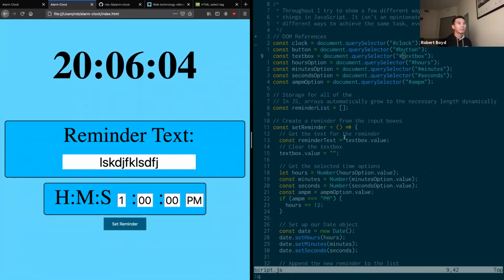Whatever that is, first we want to store that into our own variable because we're about to overwrite it. So we need to make sure we have that. So we store that into this reminderText variable. You can call that whatever you want. And then we clear the text box. So we can just set that value and it will change it on the page.